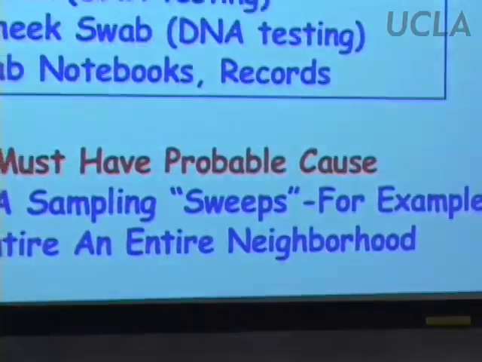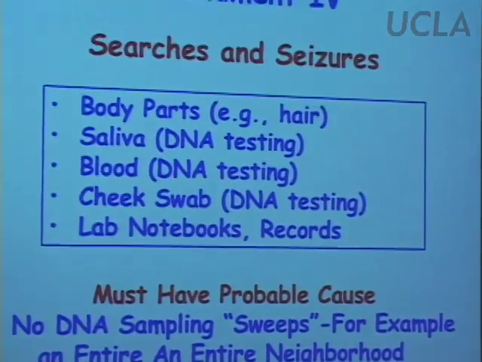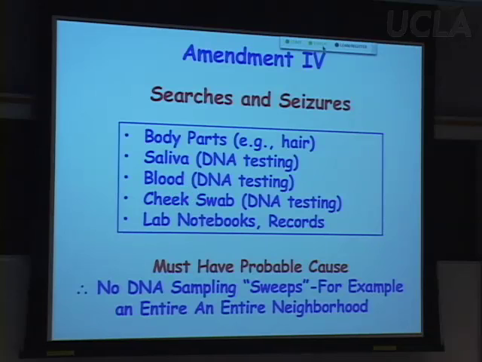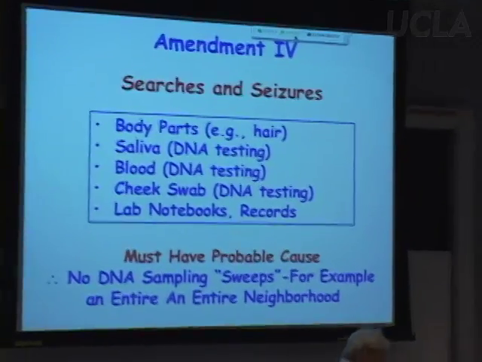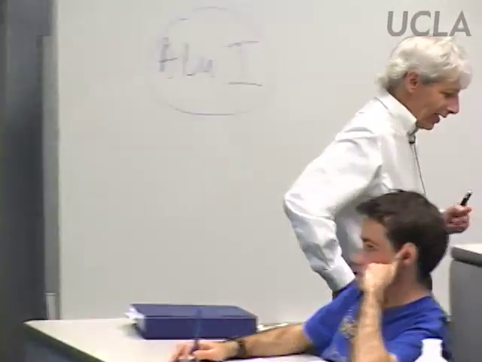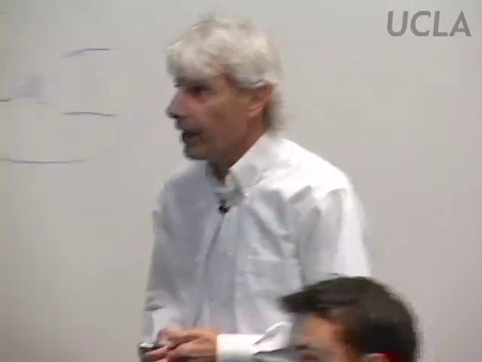Amendment 4, how does it deal with science? Body parts, hair, semen, saliva, blood, cheek swabs, lab notebooks, records, probable cause, all of that stuff. It means that you can't simply go to the dorms and say there was this horrible crime and now I'm going to take the DNA of everybody who lives in the dorm in order to figure out who solves that crime, because clearly there's not probable cause to believe that everybody in the dorm did it without a search warrant. And so all of these things deal with Amendment 4.